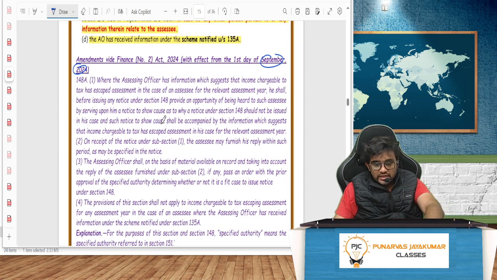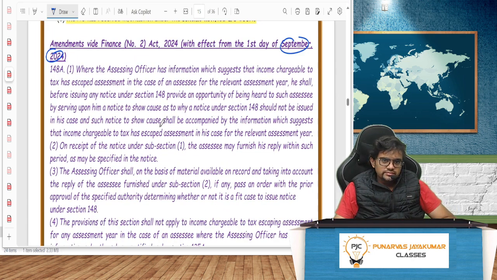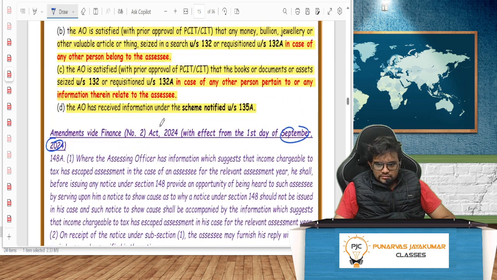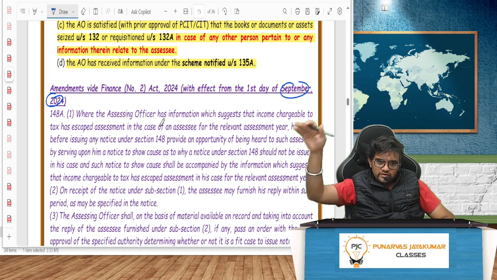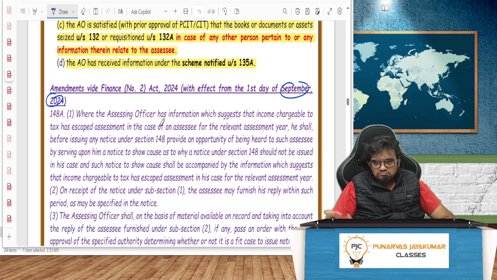What is 148A? SCN before SCN, or inquiry notice. This is all easy. Once after this, then search will come. Search is different. Sir, why should we study the old thing? Because for search cases, old thing was there. Any search before 1st September, you have to study the old one. And that old one was linked to old 148, old 148A, old 149. No choice.